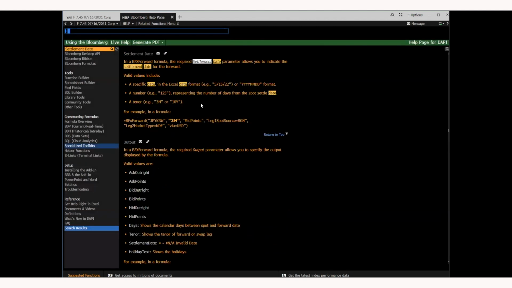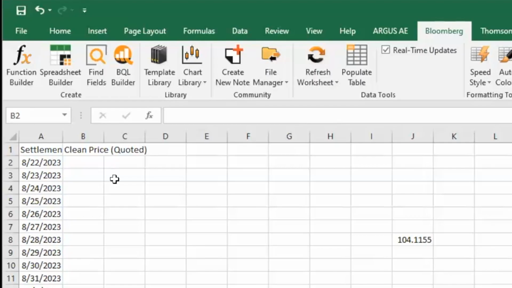What it tells me about the settlement date is that I actually have to format it in that format right there. So it needs to be year, year, year, year, month, month, day, day, instead of in the Excel format. So I need to convert the Excel date into basically just a text string where it's year, month, day. Now, how can I do that over here in Excel?